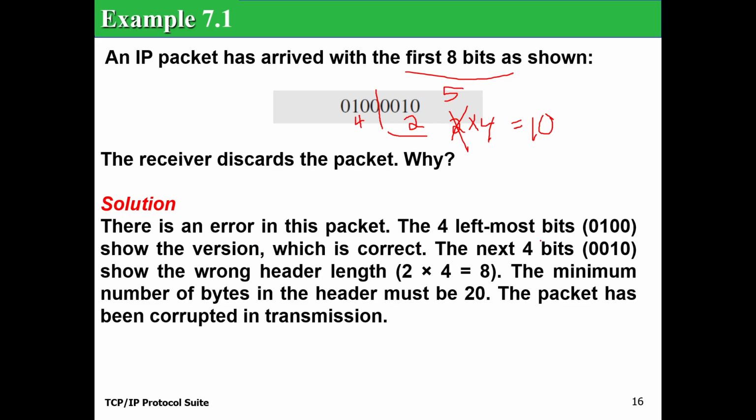The 4 leftmost bits, which are in here, show the version, which is correct. The next 4 bits, which are in here, show the wrong header length, which is 2 times 4, 8. I'm sorry, 2 times 4 is 8, not 10. The minimum number of bytes in the header must be 20. The packet has been corrupted in transmission. So what do you do with it? Trash it. That's what the translation will do.